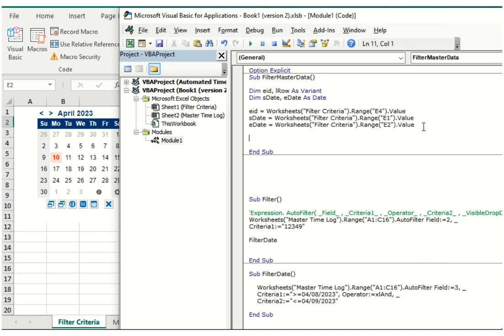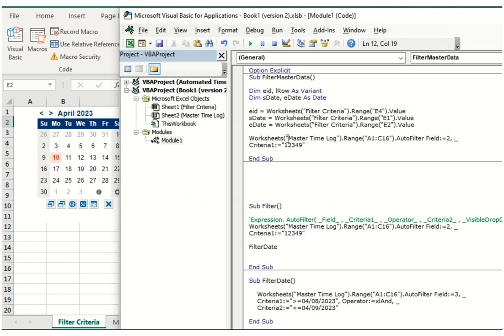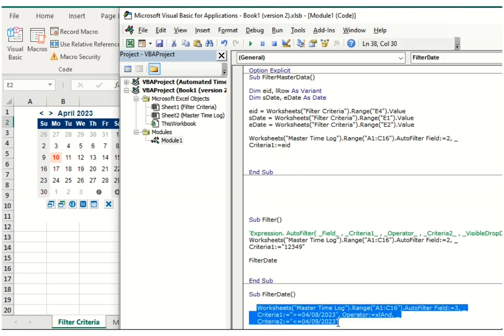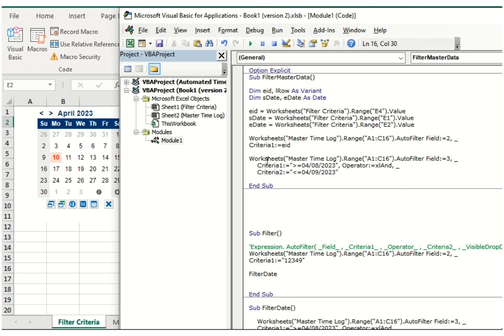And then let's copy our code for the filter. So master time log. So let's replace this with the variable EID. And for the date. So notice that we will not be able to basically combine the criteria EID and the criteria for the date.